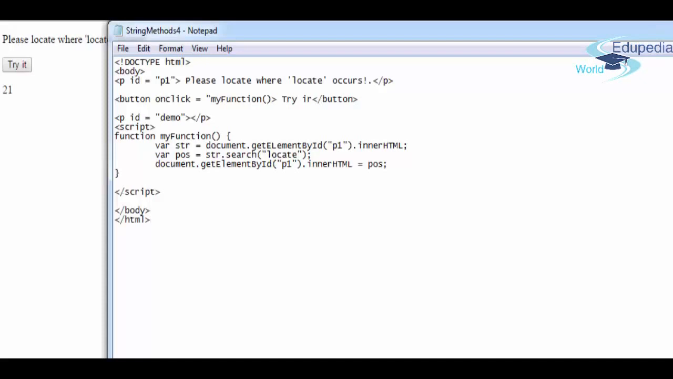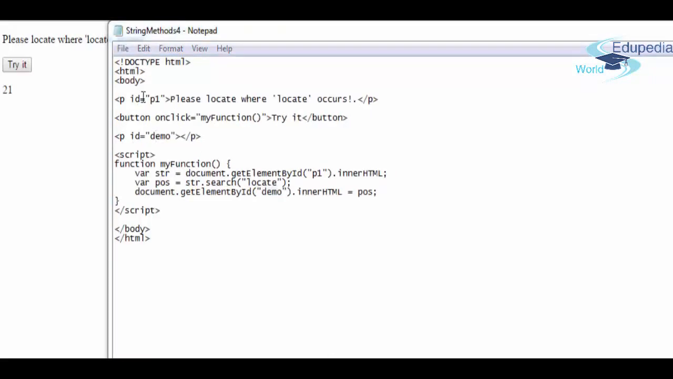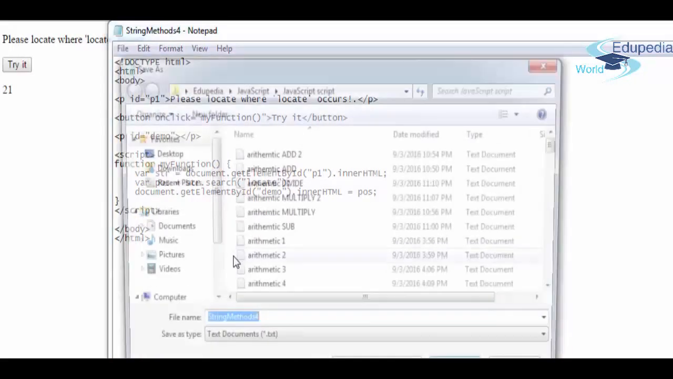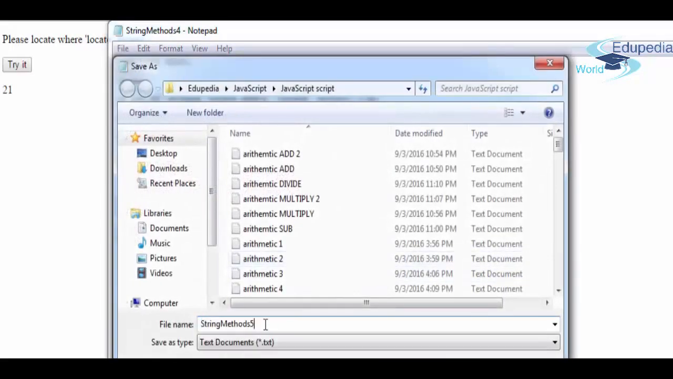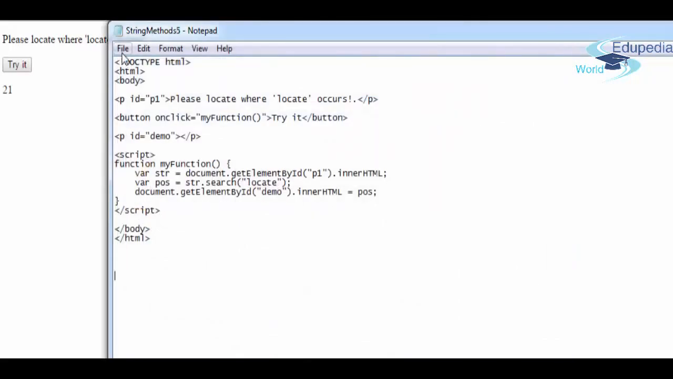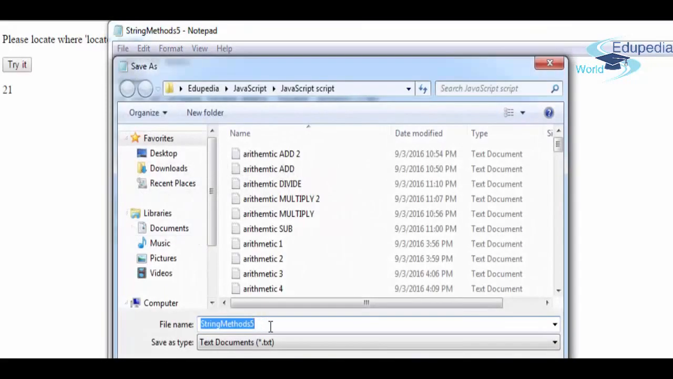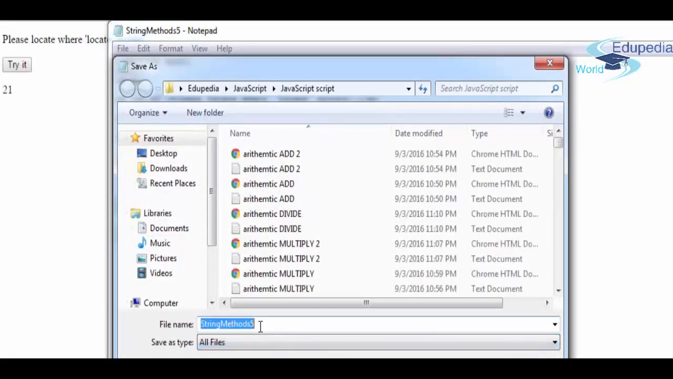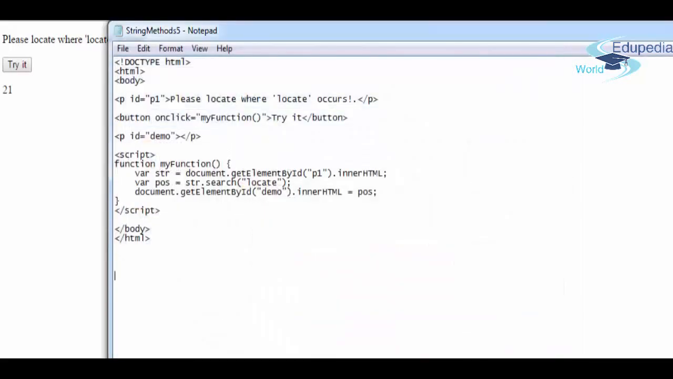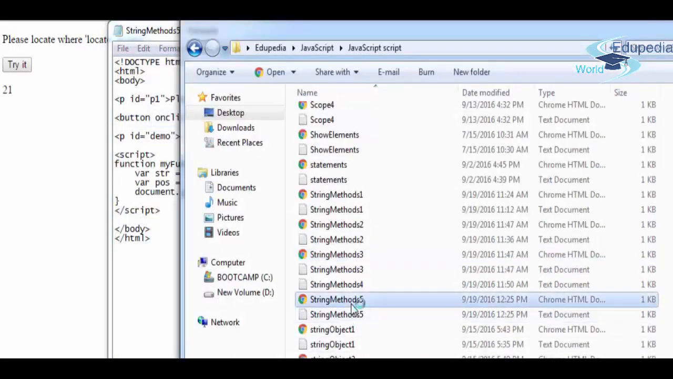All right, let's save the file. Looks good here. Let's save this as string methods 5. I hope you have a folder created where you're saving all of these files to reference them back when you are revising. Save as HTML. Let's find string methods 5. Please locate where locate occurs. Try it. Number 7.